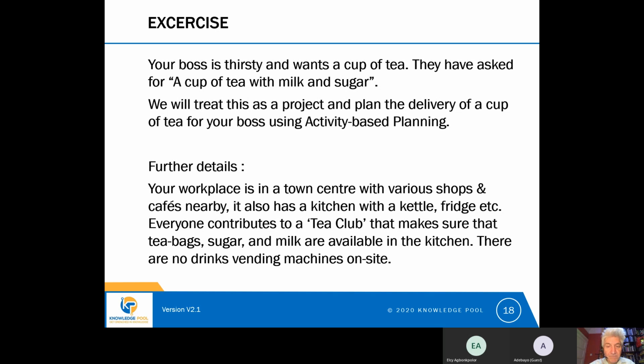So there are some further details. Your workplace is in a town centre with various shops and cafes nearby. It also has a kitchen with a kettle and a fridge, and everybody contributes into a tea club that makes sure that there are tea bags, sugar and milk available in the kitchen at all times. And there are no drinks vending machines on site. So that's the scenario. Anyone got any questions about the scenario?